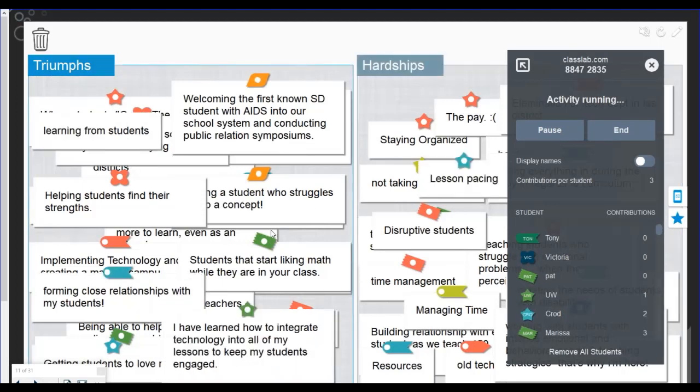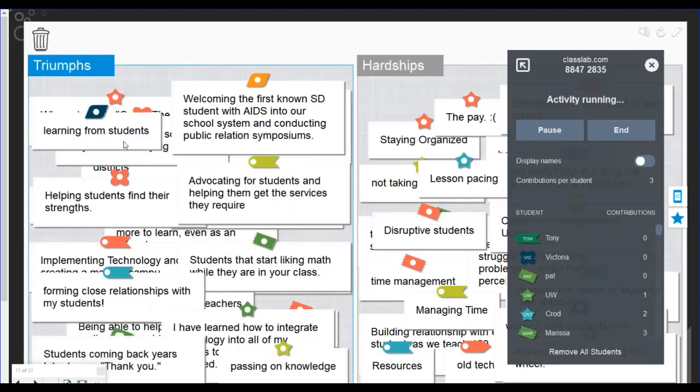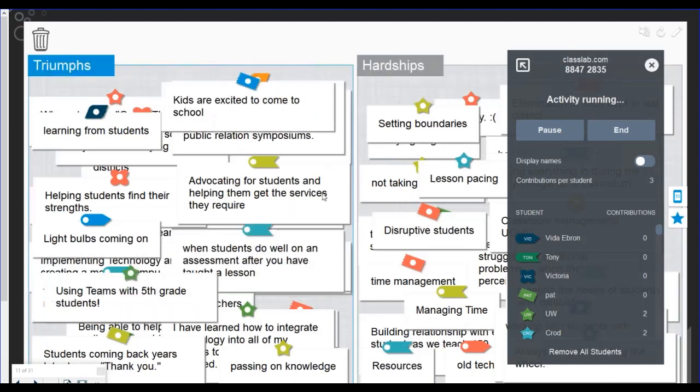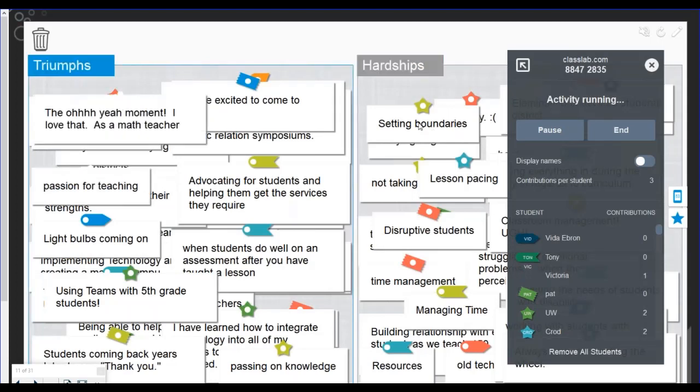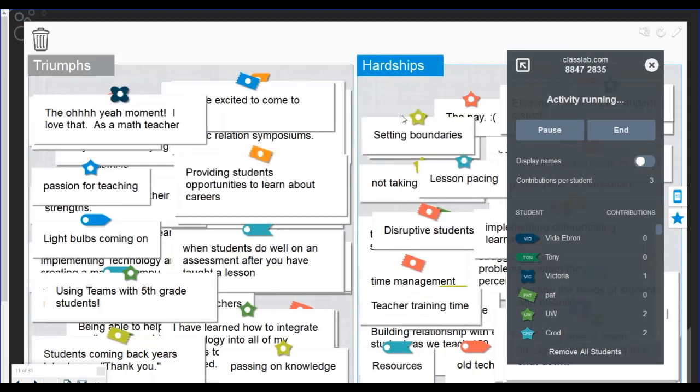Great. So as you can see, they continue to pop up here, and I'll end the activity in a moment. But again, kind of reinforce over here on the side panel, the display names are turned off, so you can't see who's saying what here. So to keep it anonymous, I could open it up. I can drag and drop within here too. So I could say, okay, well, this hardship of setting boundaries, you know what? I'm going to make it into a triumph, and I can sort them.